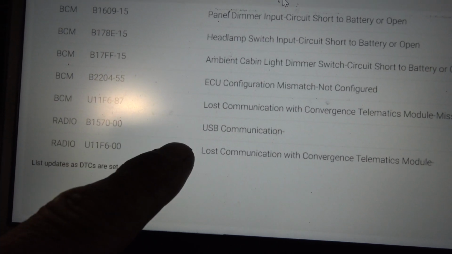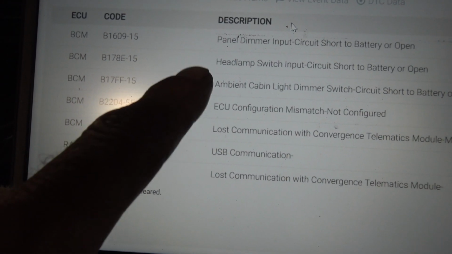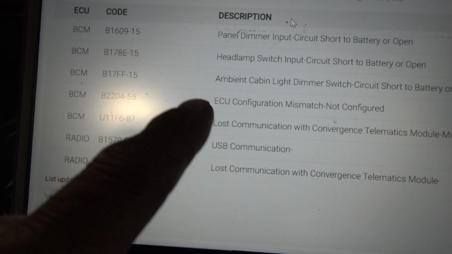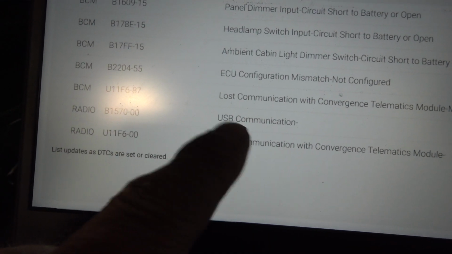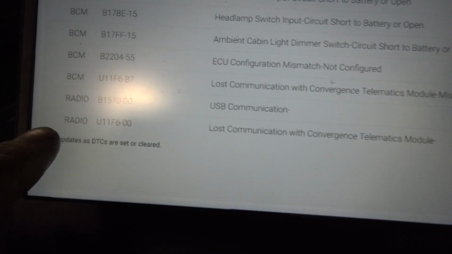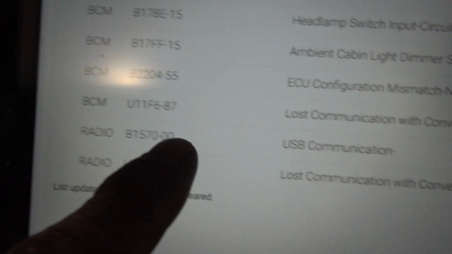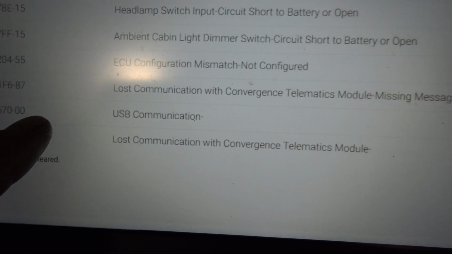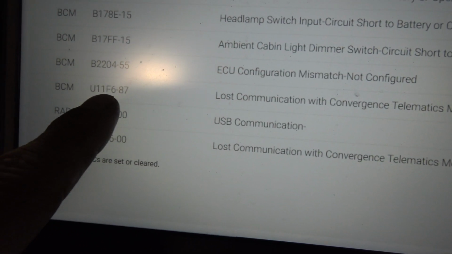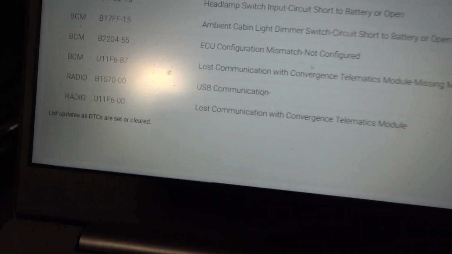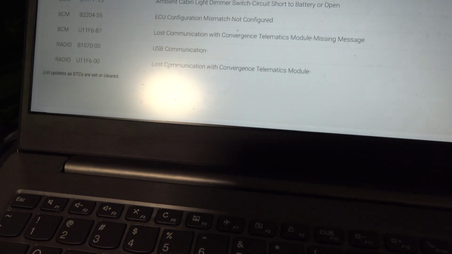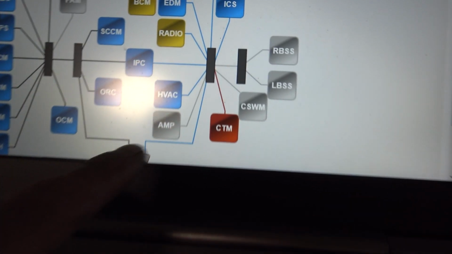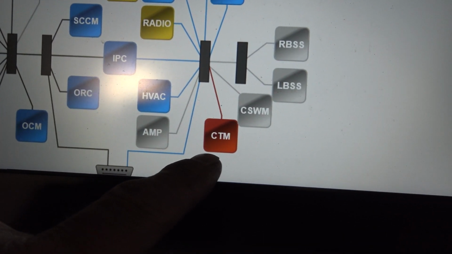Right now I got a bunch of other codes because I have a lot of stuff disconnected, like these panel dimmer, ambient headlamp, and all that. Let me see what else. Yeah, those are fine. But I did not have this code, this lost communication with the convergence telematics module, missing message. I didn't have this code until I unplugged that module. Going back to the topology here, this CTM, this is a convergence telematic control module.